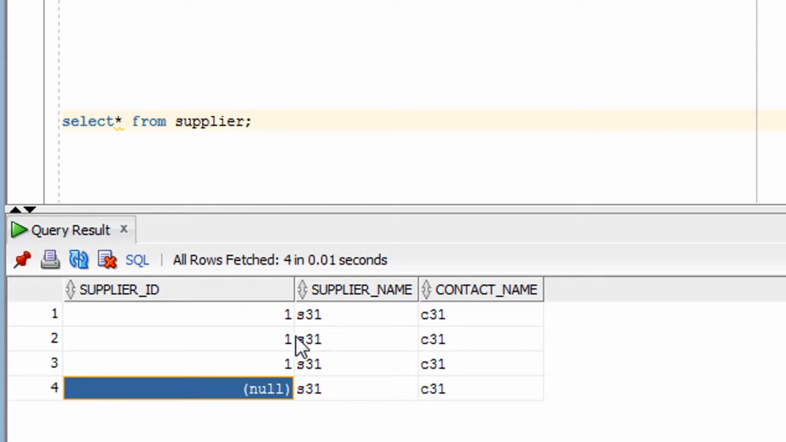Now let's understand the ways to add the primary key constraint. There are two ways. The first way is when the table is being created, at that time you can add the primary key constraint. The second way is when the table already exists, at that time also you can add the primary key constraint. So let's understand both ways one by one.